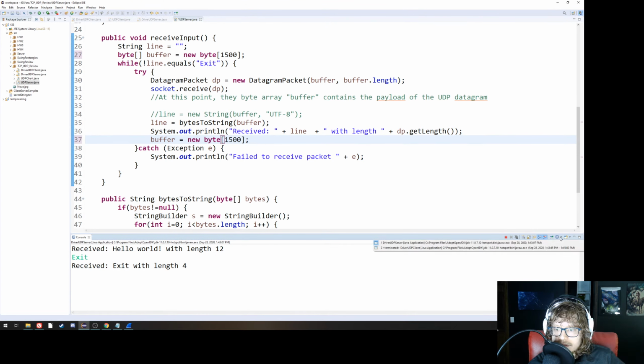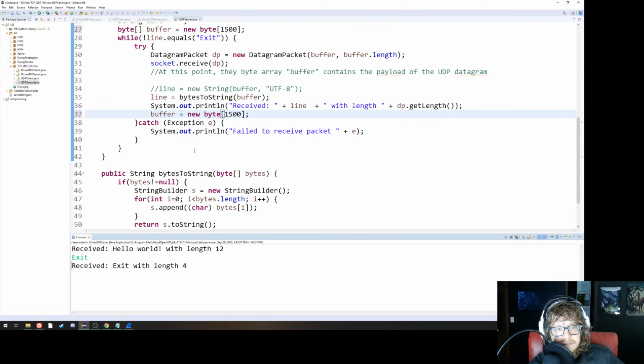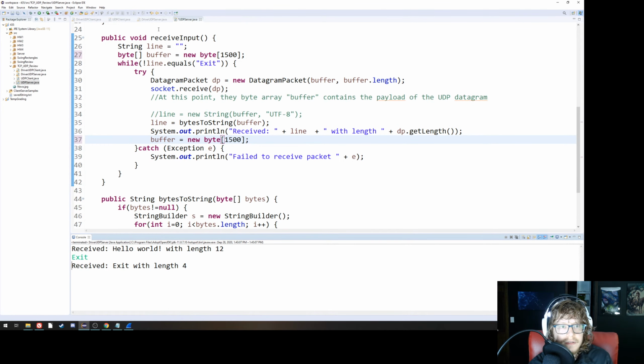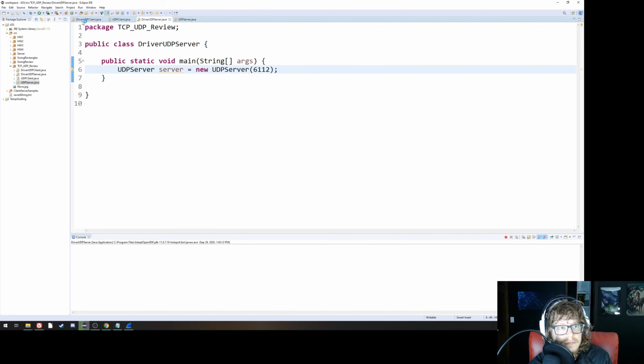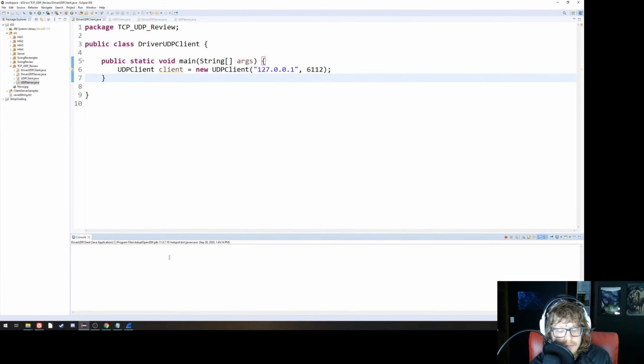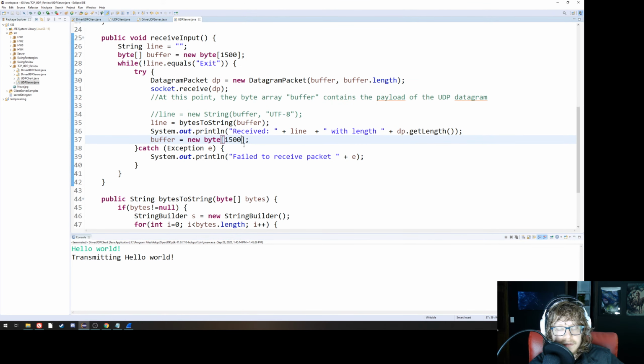If we downgraded this to, say, 1500, and again, it doesn't exit. First of all, let's see if it still runs. Sure it does, and now we don't have this giant byte array. Yeah, and that might also be why it's not terminating when I hit exit, right? Because it's just not reading that string correctly.